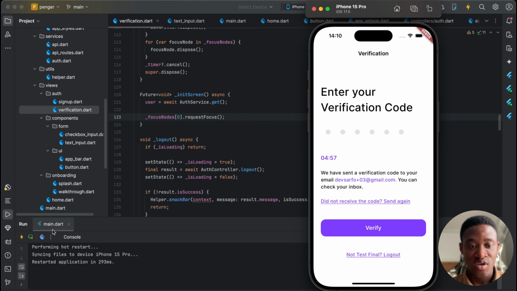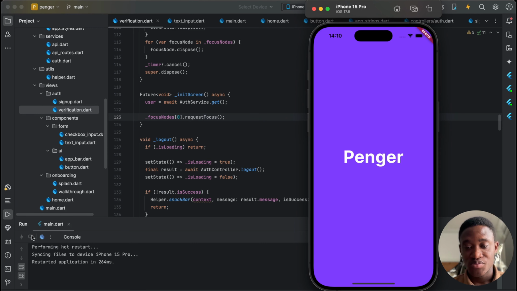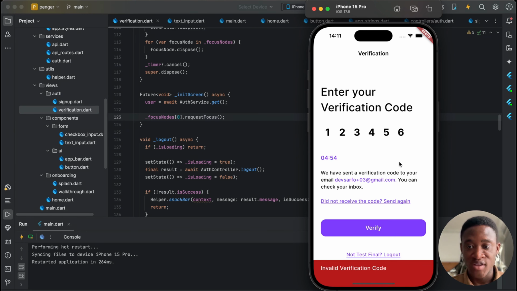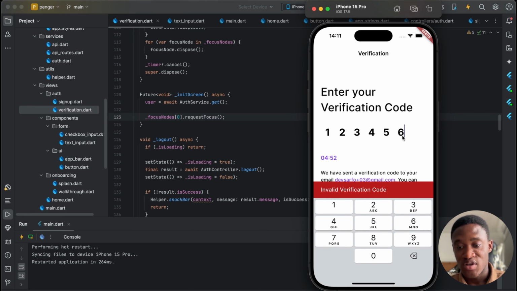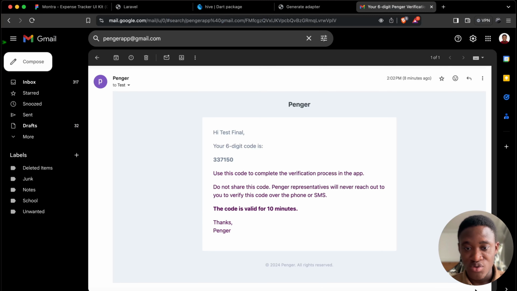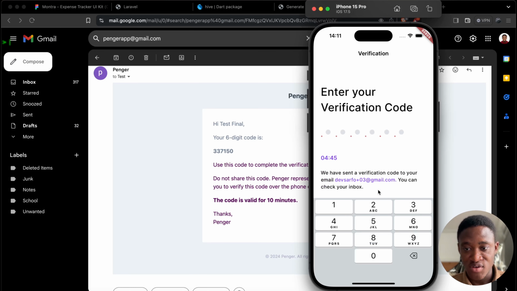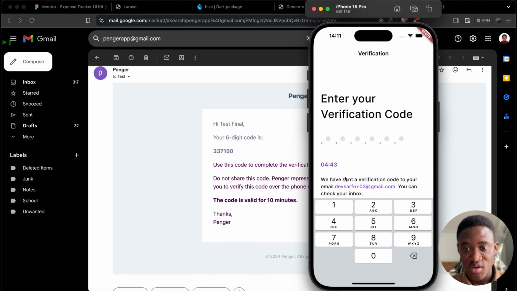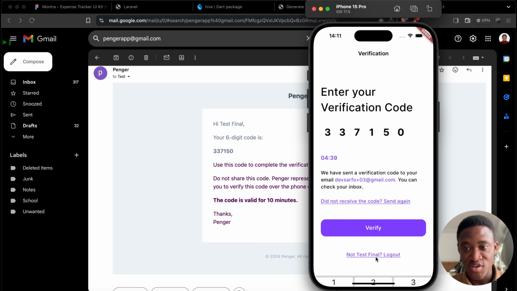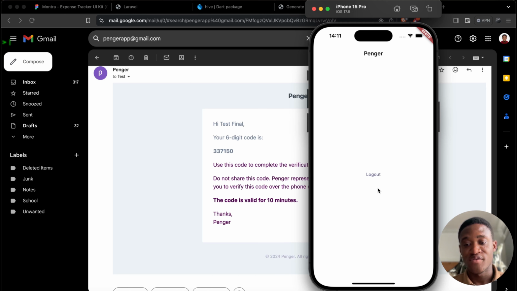And I can show you again. Restart. Good. So it automatically shows the inputs for them. And then you verify and the verification code is invalid. So now let's use the actual verification code. And then we can show that's here. So test final, as you can see, that's my name. The code is 337150. And then I verify. Good. So that's our verification screen.